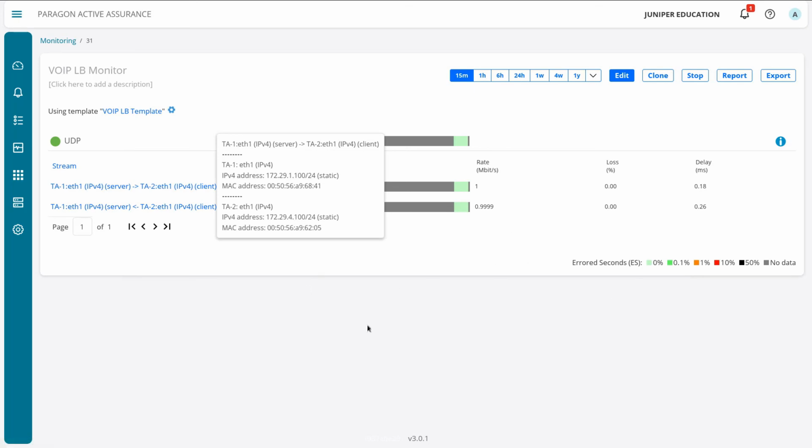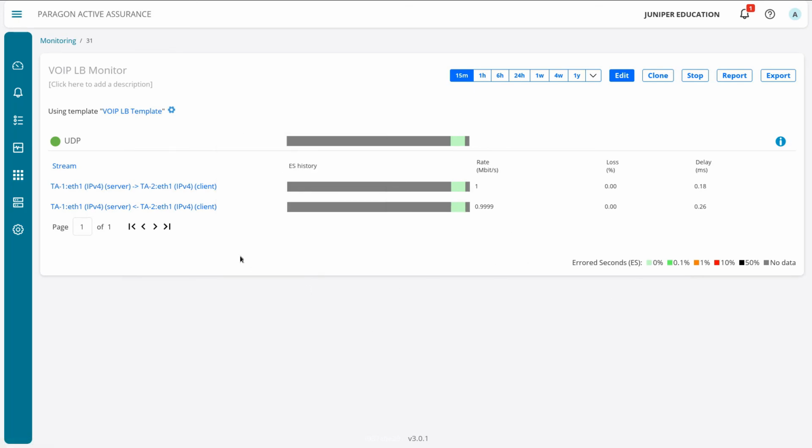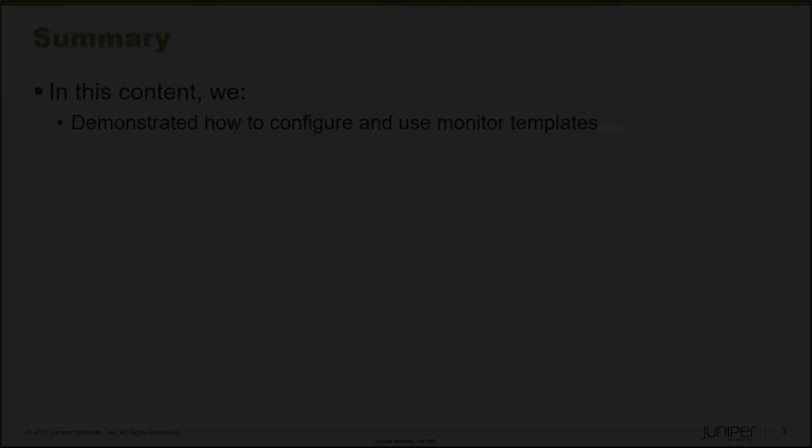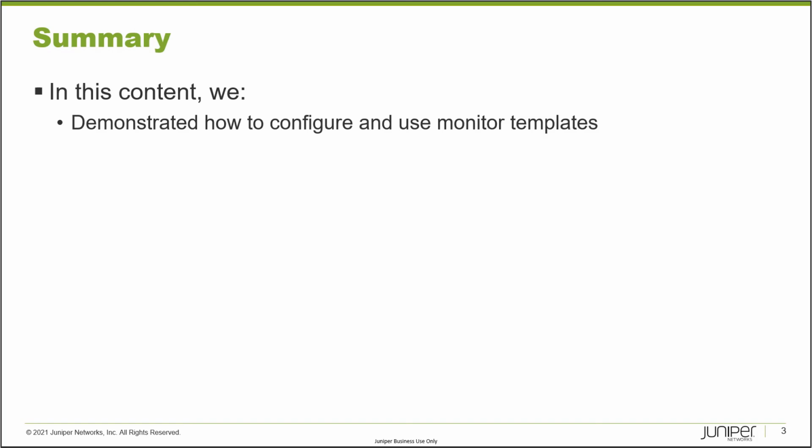We were able to use the template we just configured to create a monitor, and then we could go back and create tons of other monitors with different test agents, and it would save you tons of time using a template in that fashion. So that does bring us to the end of this Learning Byte. In this Learning Byte, we demonstrated how to configure and use monitor templates. So as always, thanks for watching.